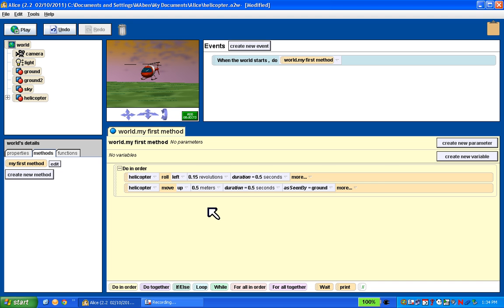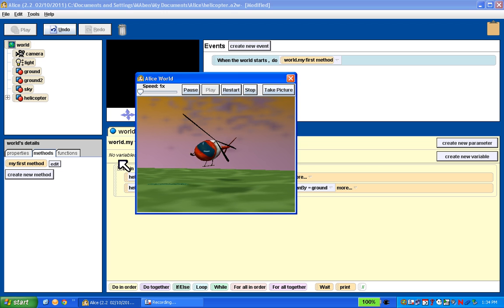Scroll back up. So what now? It's not going to use the helicopter's up to decide which direction to move. It's going to use the ground's up. And now when I play this, I'll restart it again. This time it moves up and it's moving vertically up.